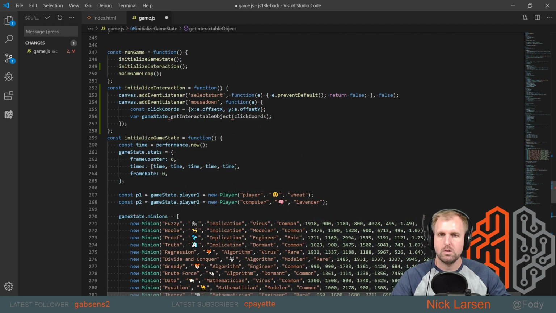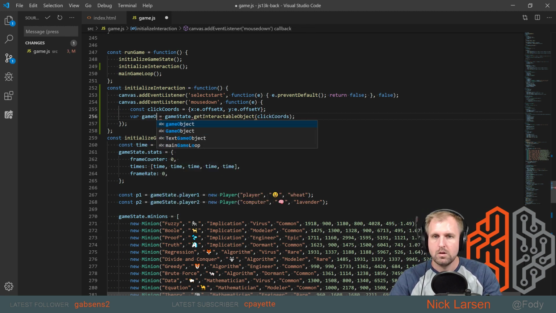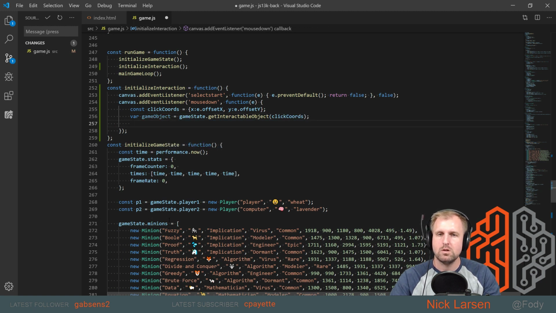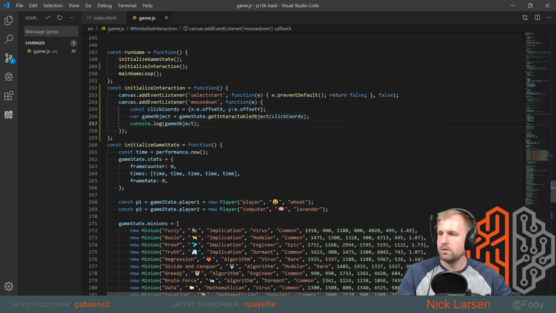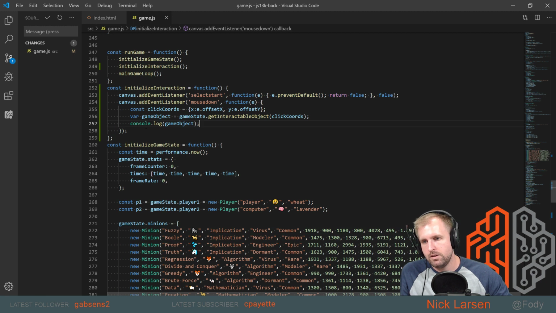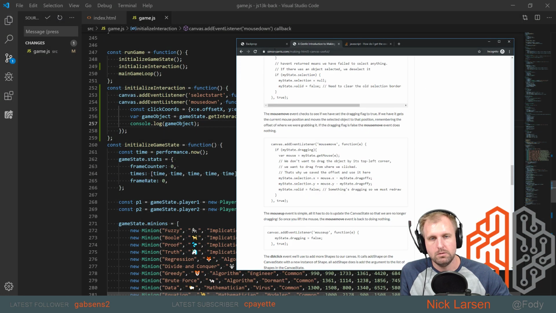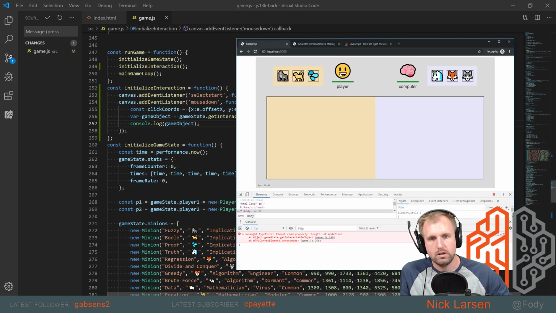All right. Var thing. Okay, object. Game object equals click coords. Console.log game object. All right, let's see if this actually works or not. The idea here is that we want to make it so that when you click on one of the things that's in reserve, we are going to log some information about it. And this will get us halfway. Well, maybe not quite halfway, but it'll get us part of the way. Oh, I clicked on that.